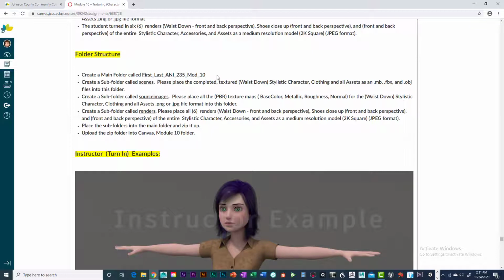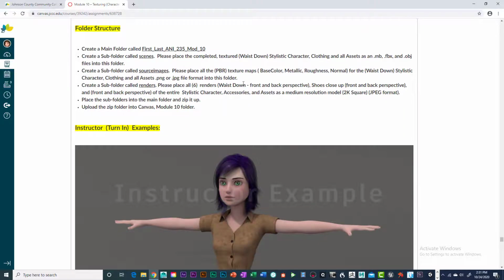The main structure is not changed. You're going to create a main folder with your first and last name, Andy235, in Module 10. Your scenes folder will have the MB, FBX, and OBJ files, and the source images will have all the textures in there as PNGs or JPEGs. I prefer JPEGs, they're smaller. And then the 6 renders, you'll need to have those.